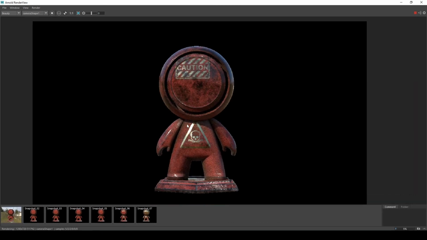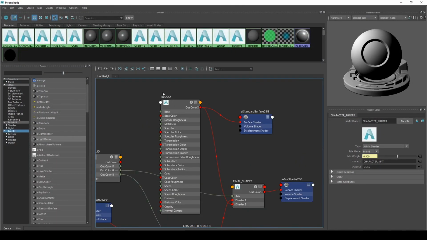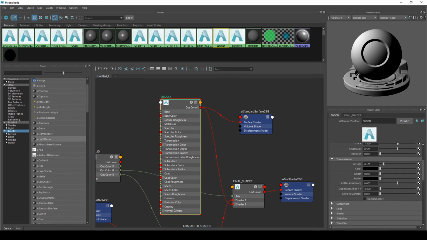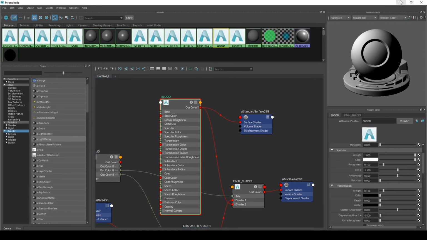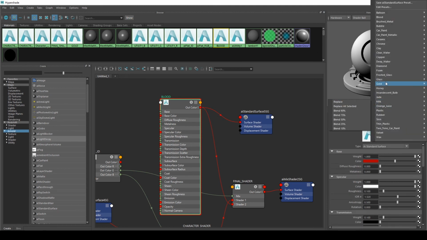Whoa, that looks weird. I think I have transmission off. That's the problem with using blood. I bet it has transmission on. Let's see if it does. Transmission, it does. That's why it's rendering black, but something was rendering. That was a good guess. Let's pick something more noticeable. These are all pretty dreadful.